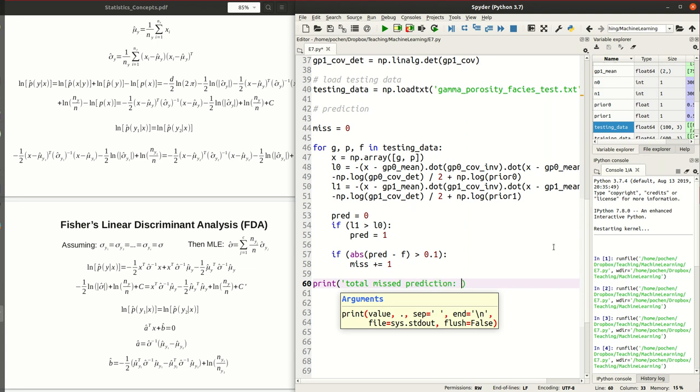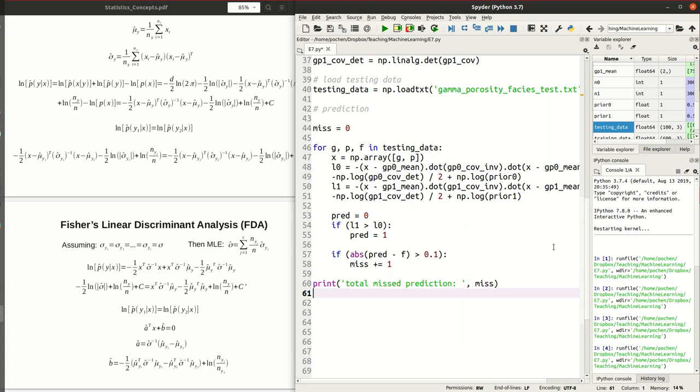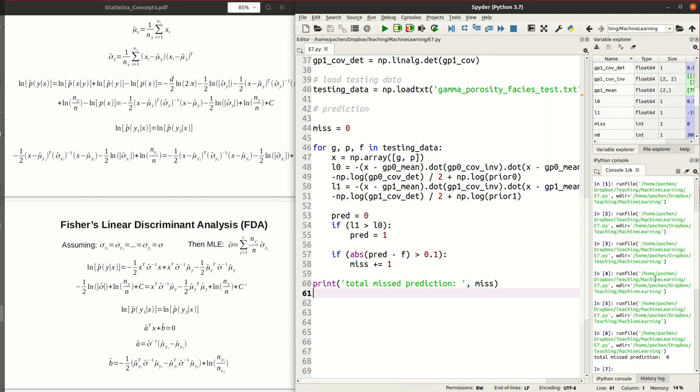predictions, and that's our miss value. So we have 100 samples for the testing data. Let's see how it goes. So total missed prediction is actually 0. We didn't miss any values for the prediction. So this is a good result for the testing data.